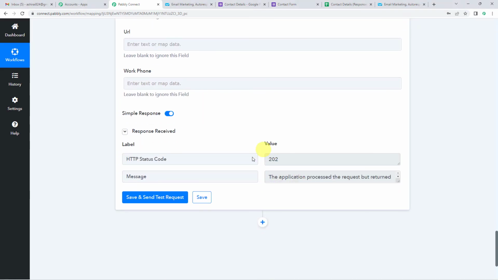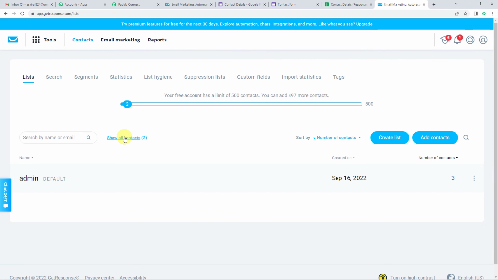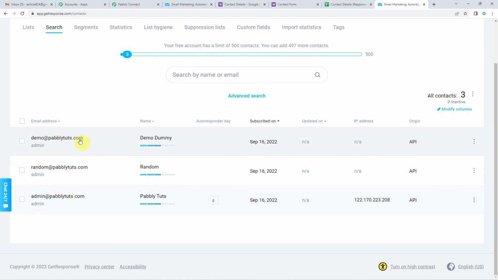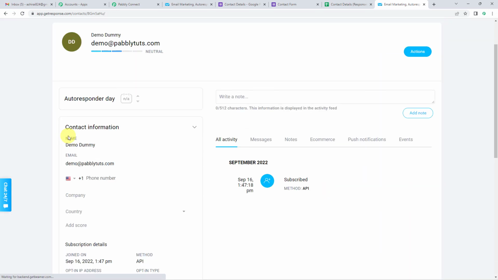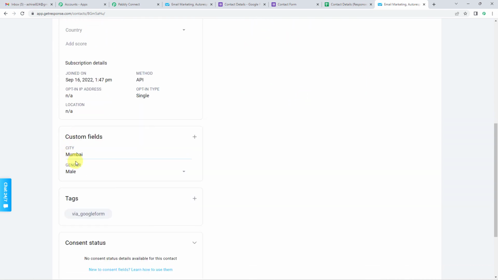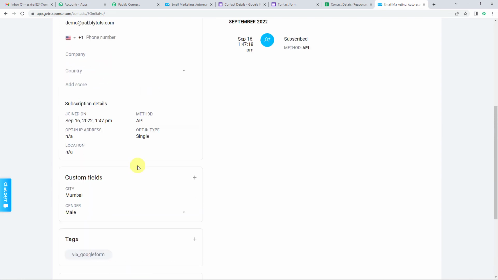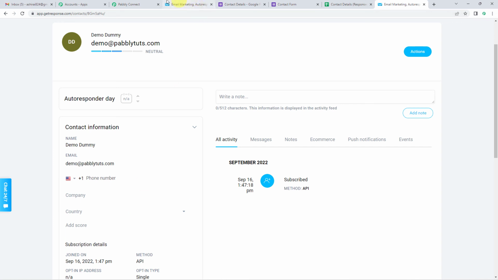And you will see we have received this response here. Now let us go to our GetResponse and see if the contact was created there. And yes, let me click on show all contacts. So these were my earlier contacts, and you can see the contact has been created successfully with this name demo dummy. You can see here the email address. If we click on that, you will see further details like the gender details, the city that they belong to, the city is here. And if you will scroll down, you will also see the tag here. The tag, remember, we selected this via Google Form, and other details if you have given.